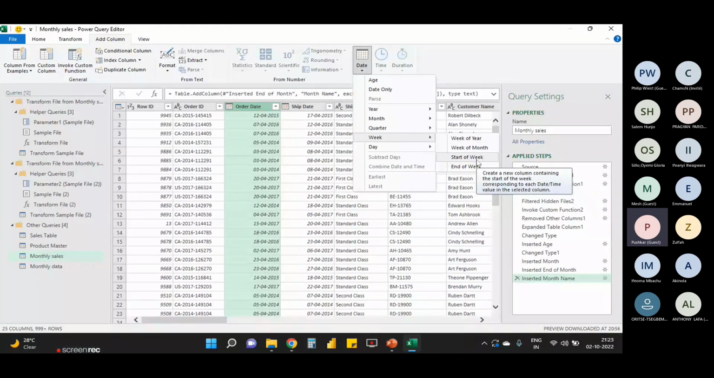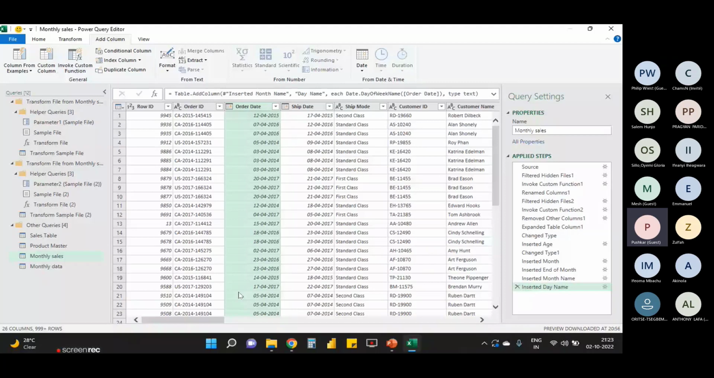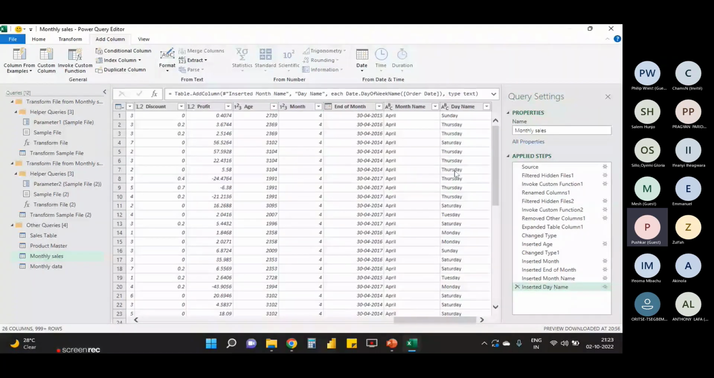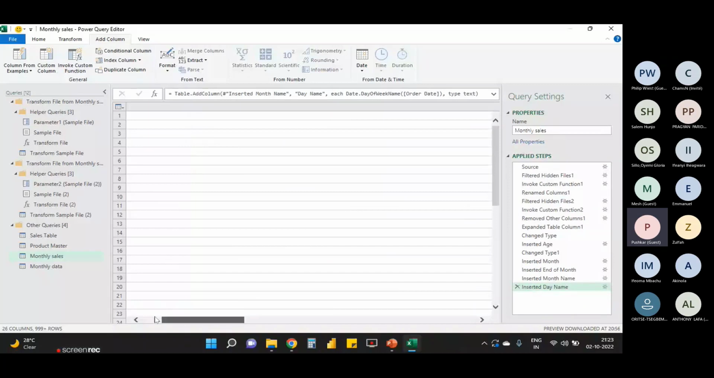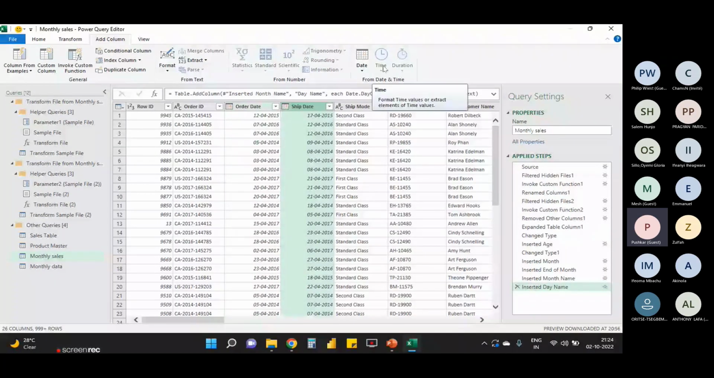Then you also have the end of the week. It will give you the end of that specific week in which this sale has happened or the order has been placed, right? For the day also you can do the day of the week, which day it is from 1 to 7, and the day of the year, the second, third, fourth day of the year. You can also see from the 365 which day it was, right? Start of the day will obviously give you the same day, and end of the day will also give you the same day, right? And if you select the name of the day, it will give you the name of the day: Sunday, Thursday, Monday, Saturday. You can see, right? But if you have the data in the time format, then this time option will also get activated, and you can make some changes and modifications with the minutes, hours, seconds, and everything.